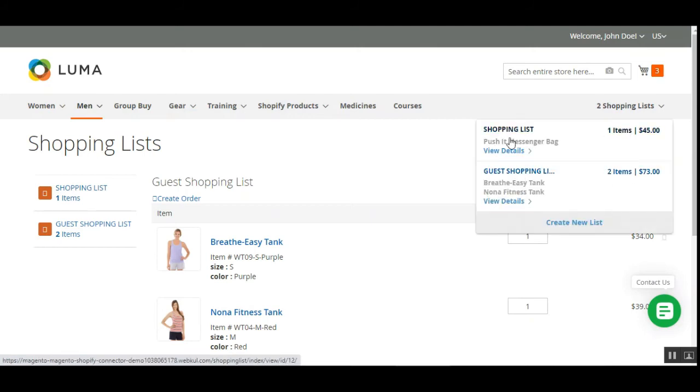So here you can see that initially the customer had only one item within the one shopping list. Now after merging, the guest shopping list is also visible within the shopping list. So this guest user, when he becomes a customer, at that time this option comes up for the merging of the products. And now let me tap on the create new list and let's see how we can create a new list.